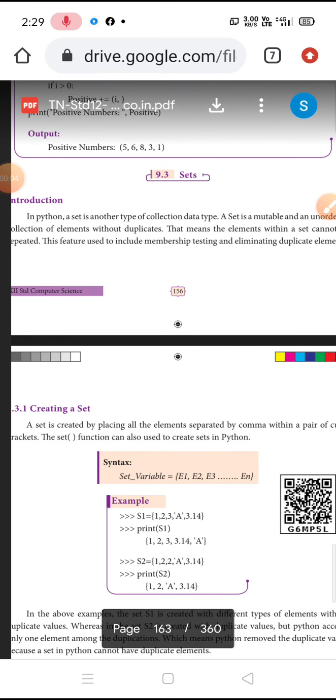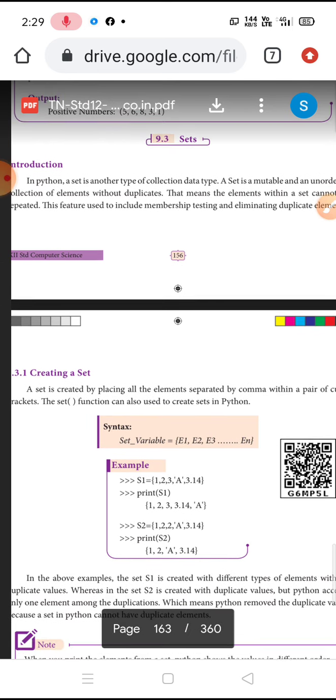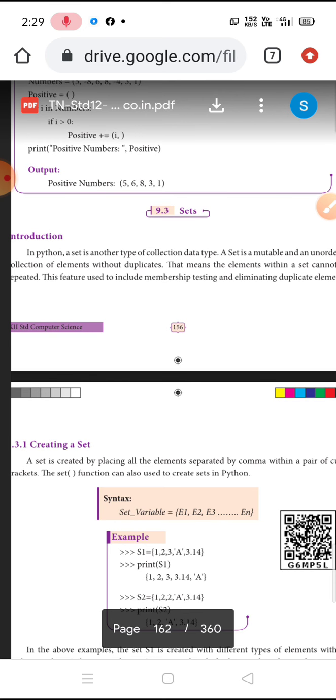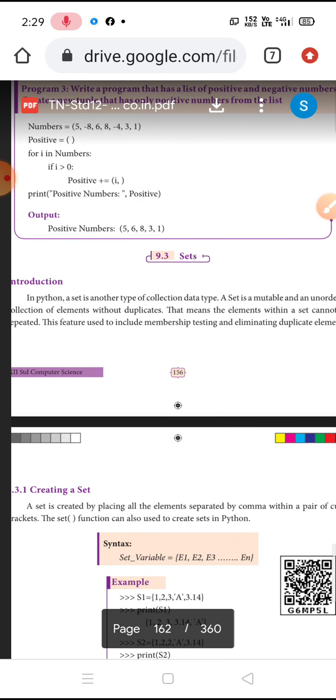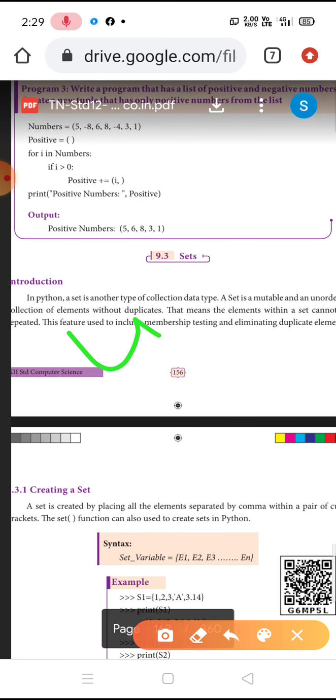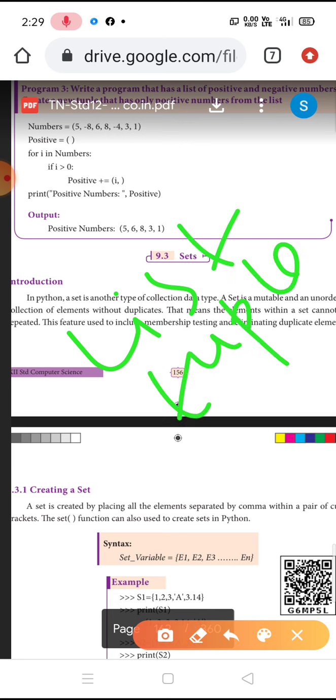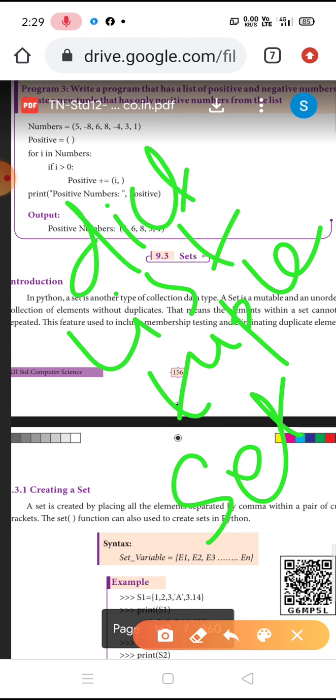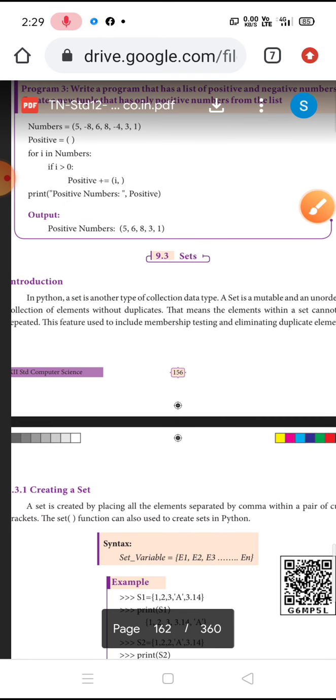Okay, so set is a data type. In Python it supports 4 types of data types. What are they? The first one is list, the next one is tuple, the third one is set, and the last one is dictionary. These 4 are the major data types supported by Python.